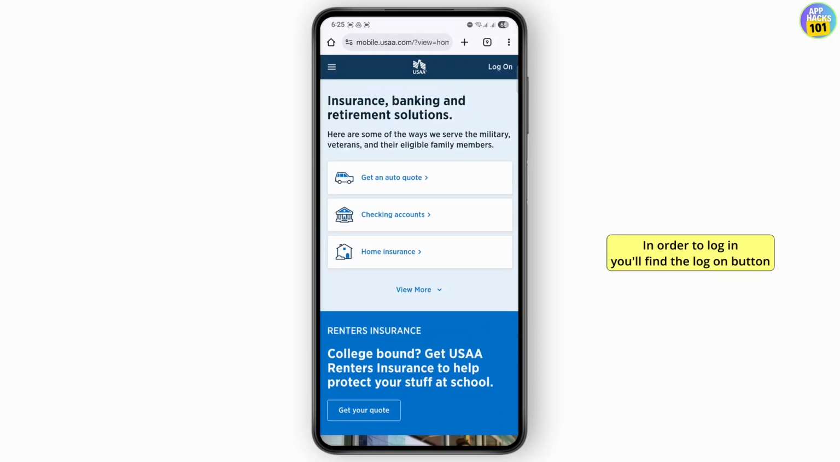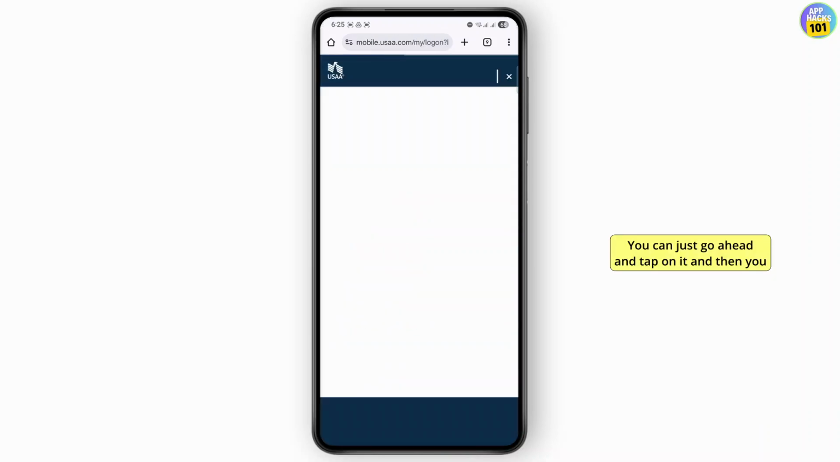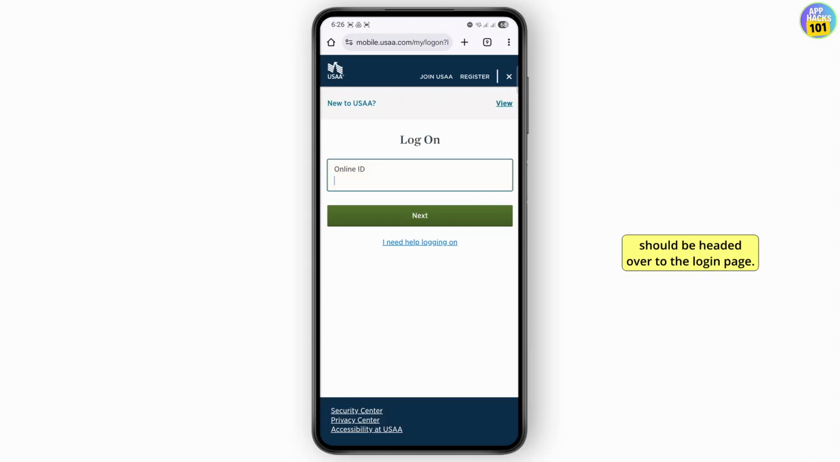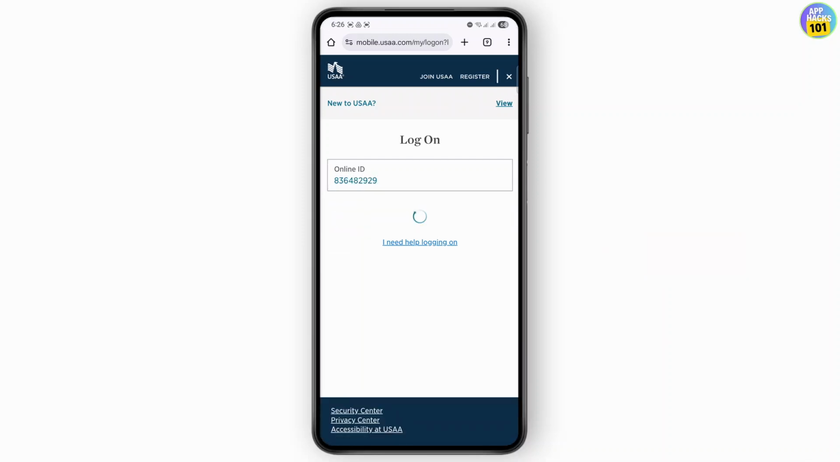In order to log in, you'll find the log on button at the top right corner of your screen. You can just go ahead and tap on it. And then you should be headed over to the login page. Here you need to provide your online ID. Make sure that you provide a valid ID and then tap on next.